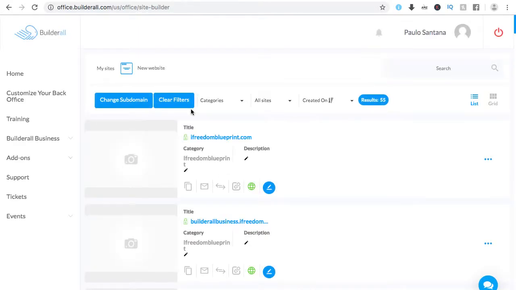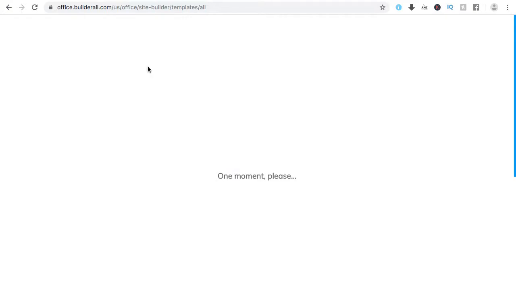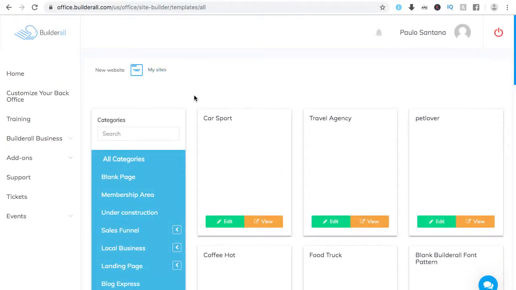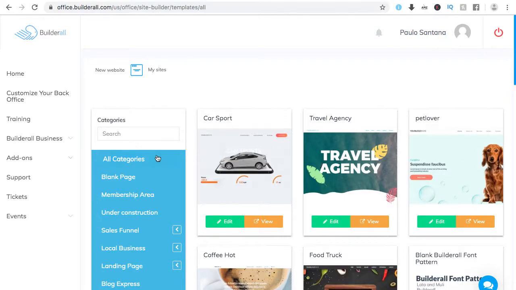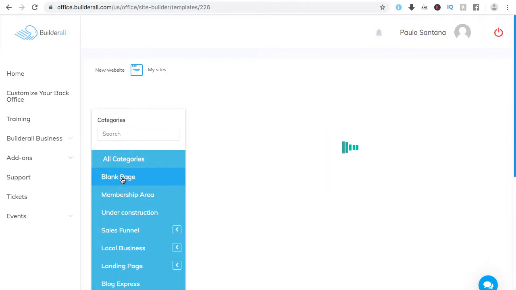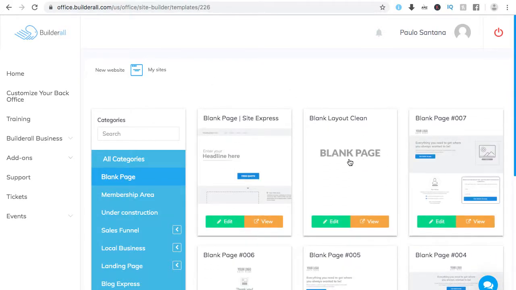You can either create a new website, or if you already have a chosen website, you may go ahead and choose that one as well. So let's proceed. New website. For this one, I'll go ahead and create a new website. You can either choose one of the websites according to the themes or to your preference, but for this one, let's go ahead with the blank website. So blank page, click on edit.